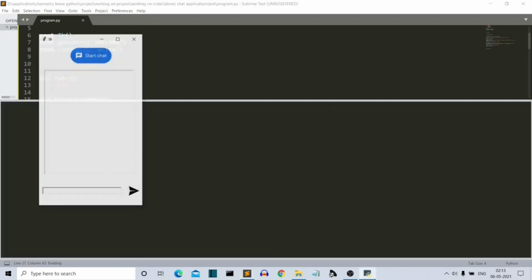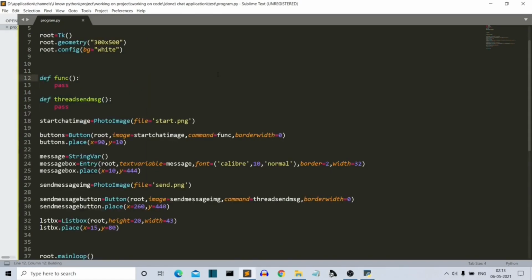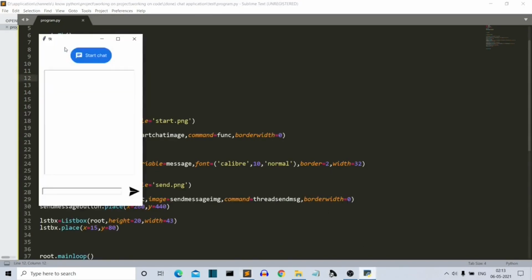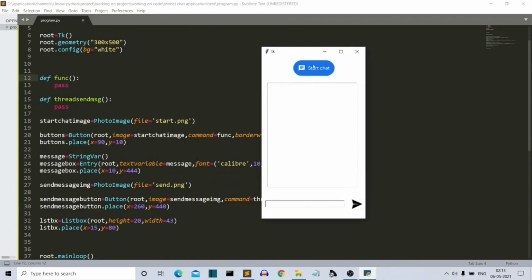Now let me run and show you. Yeah, where is our GUI? Okay, so this is our start chat button. This is our send message button. This is our entry box, and this is our list box that we are talking about.